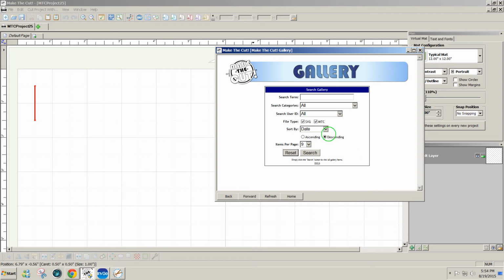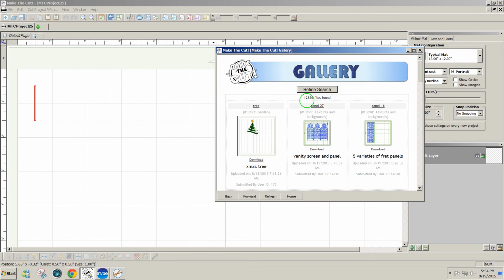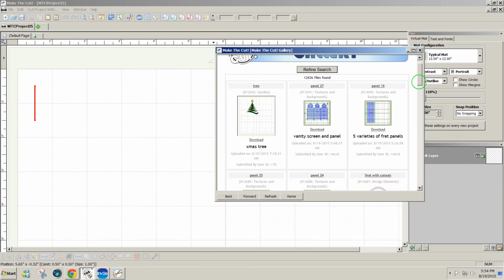First thing I'm going to do is click on Descending in the search window of the gallery. You can get the gallery by clicking on this icon that says Import from Gallery. It looks like a tic-tac-toe icon at the center top of the screen. When you get to the gallery and you click on Search, you'll see that there are 12,836 files found right now in the gallery, and there are more added every week. So you can most likely find what you're looking for.